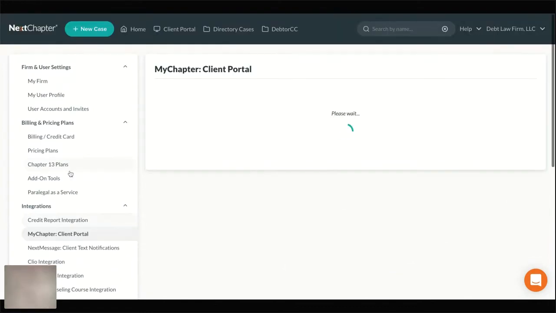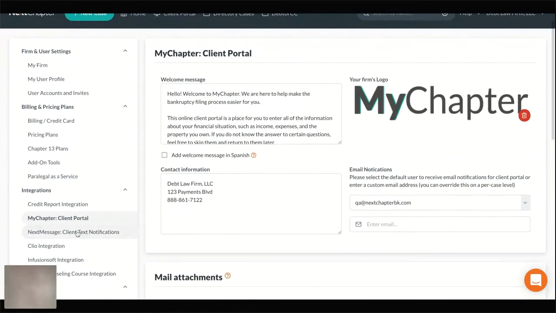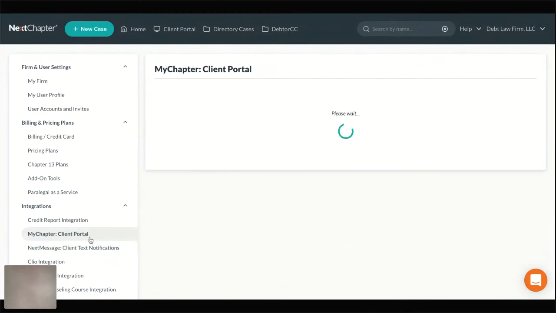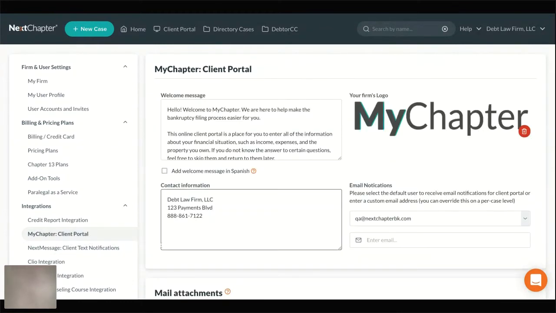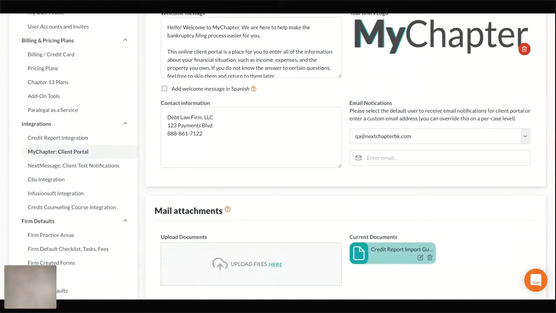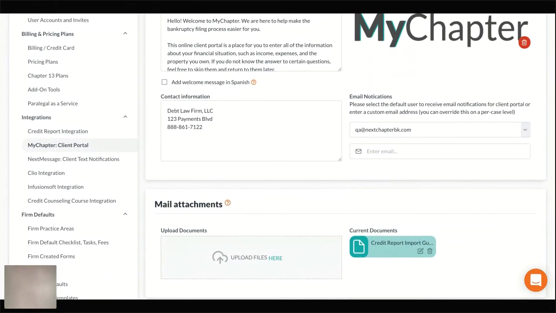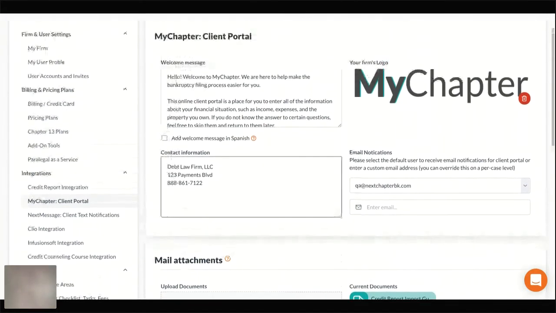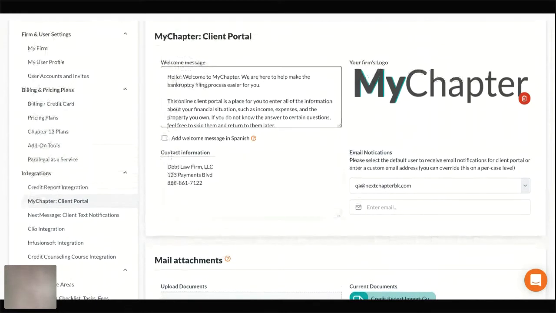And then the next section is My Chapter and Next Message. These are add-on features that we have. We do have additional webinars about this too. So I don't want to go into too much detail about these, but My Chapter is $500 a year. This allows you to send a little client portal to your clients where they can fill out that basic information. Or you can also do a Start Plus case, which is $99, and that will include this.